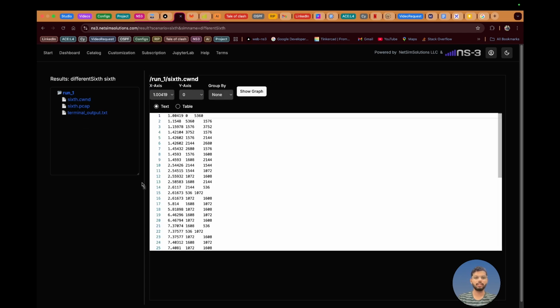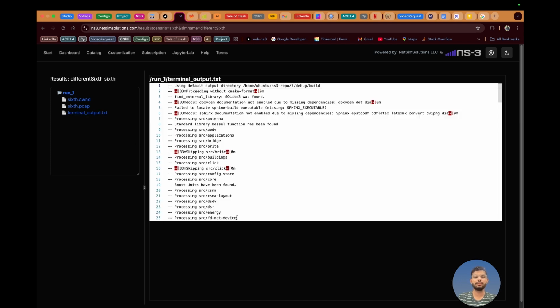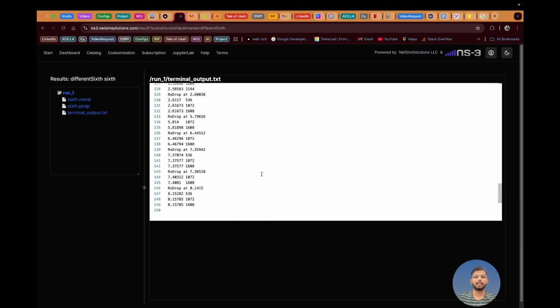The first is 6.cwnd, and this file shows the values: the timestamp, then the value of the old congestion window, and this is the value for the new congestion window. So this is the typical execution, and if you see, there are no such errors that we were seeing earlier where it says missing file, or no such file as tutorial app.h. So that is the resolution of how you can work with multiple header files inside a single script.